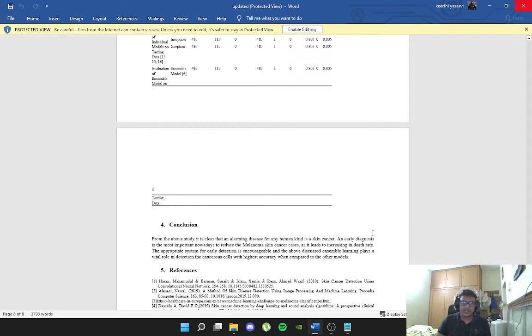Now, coming to the final part, the conclusion. From this study, it is clear that skin cancer is an alarming disease. An early diagnosis is crucial in today's world as it leads to a decrease in deaths due to skin cancer. An appropriate system for early detection is encouraging, and the discussed ensemble learning plays a vital role in the detection of skin cancerous cells with the highest accuracy when compared to other models.